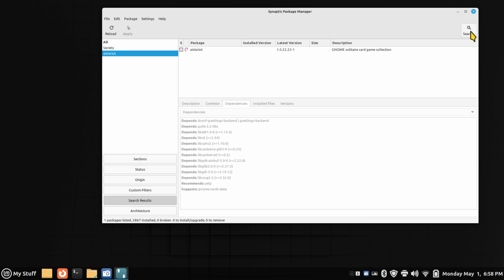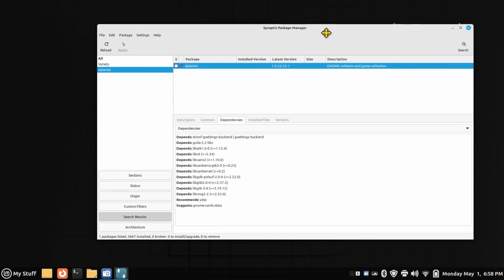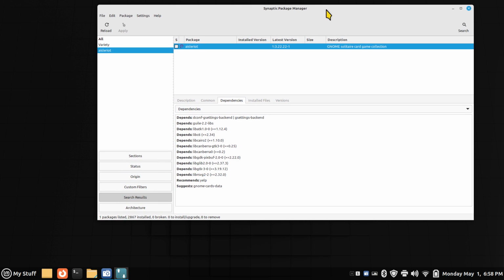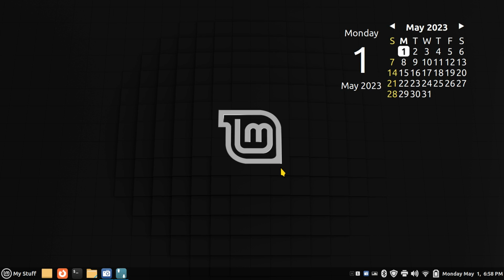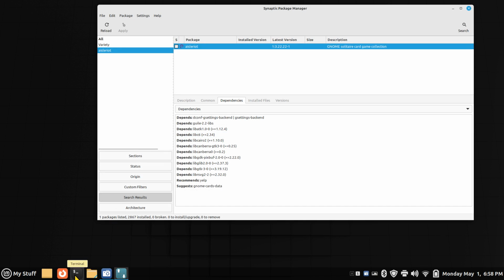So anyways, if I do another search for this thing, it's already displayed, but I'm going to do it anyways. So there's the game for me to reinstall. But I'm not going to do it here. Now what I'm going to do is install it using Terminal, but I'm going to leave Synaptic Package Manager open. Even if it's minimized, I'm going to get an error. But I'm going to leave it open. And I'm going to open up Terminal.